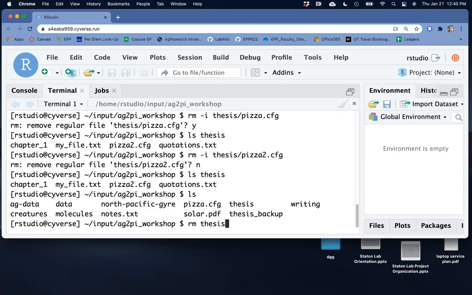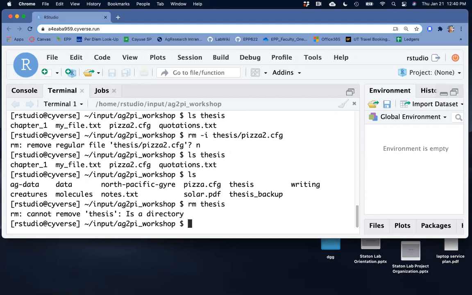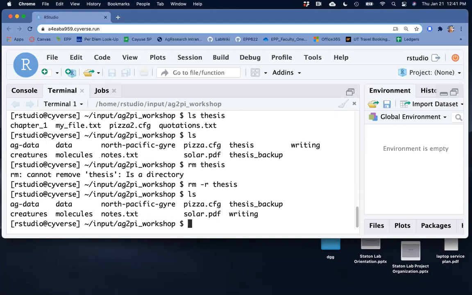It might seem fairly obvious that you would just say rm thesis, but remove does have this one tiny built-in feature to make you think about removing a whole directory. It's not going to let you remove it with just rm. You actually have to use the -r flag for recursive. And that means I'm not just removing this directory, I'm removing all of its contents as well. So that just looks like rm -r. And poof, it's gone. So again, it's really easy to delete things without meaning to, so be careful.